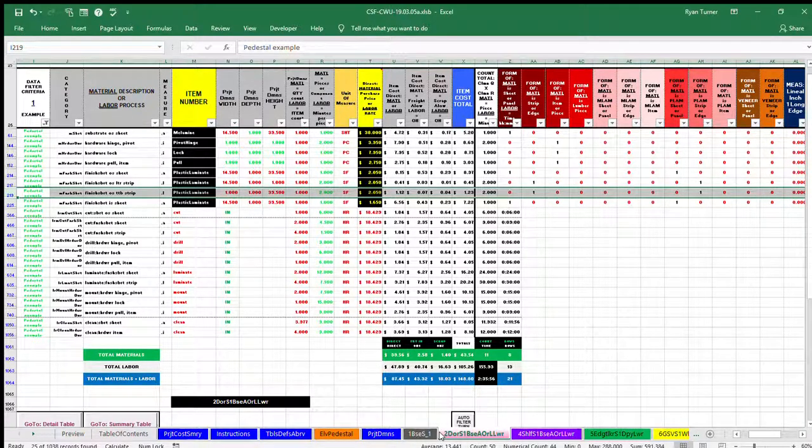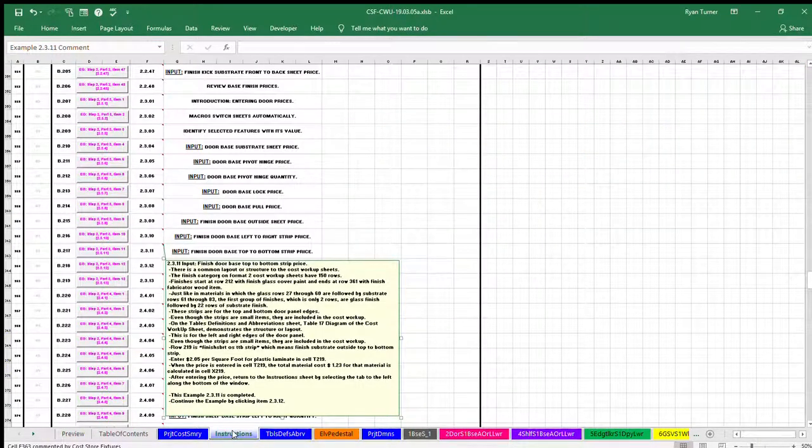After entering the price, return to the instruction sheet by selecting the tab to the left along the bottom of the window. This example 2.3.11 is completed. Continue the instructions example by clicking item 2.3.12.